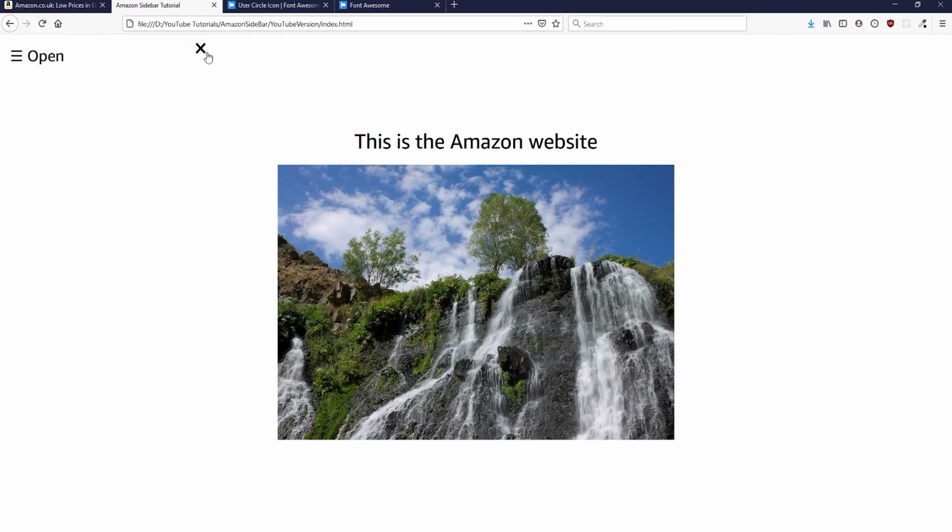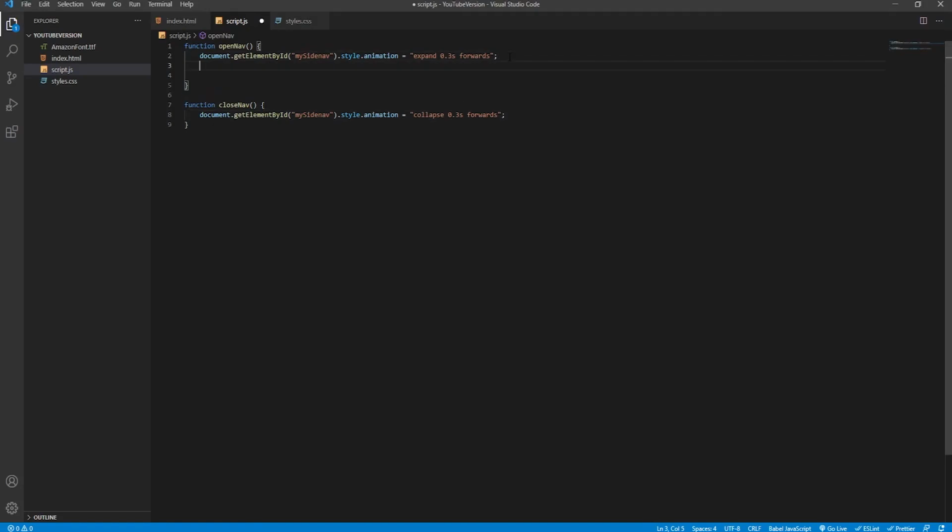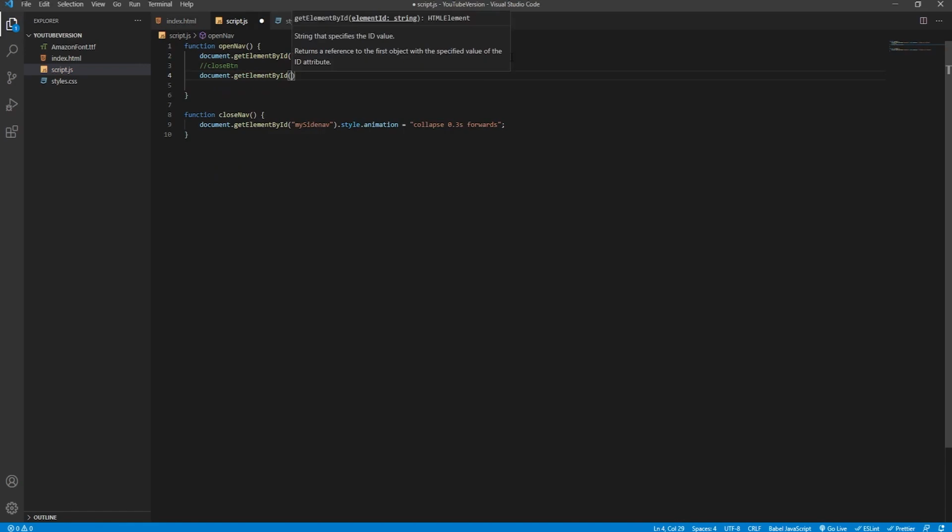So, but the problem is we need to animate this X, the visibility of this X, so it's not always here all the time. So we're going to put a comment to specify that it's what we're doing. We'll say close btn, getElementById, closebtn, style.display equals block.